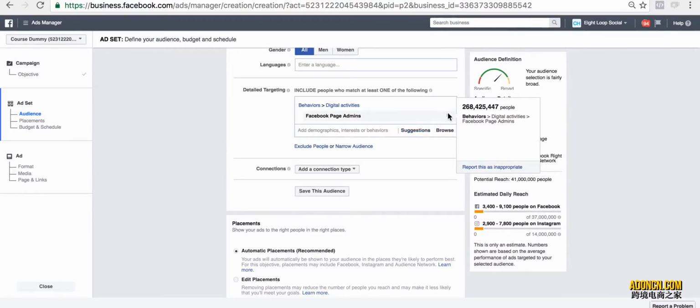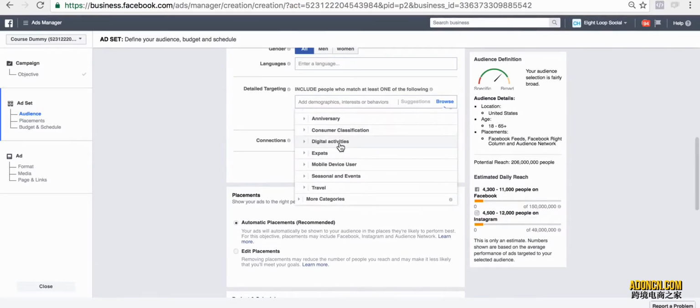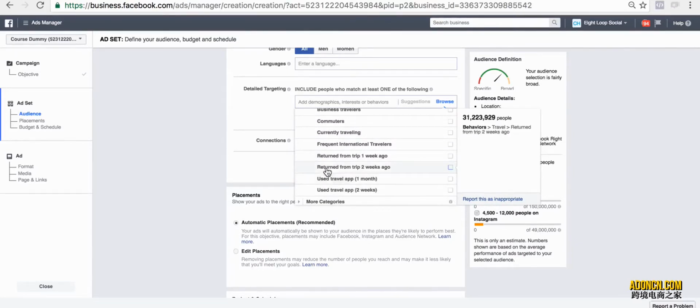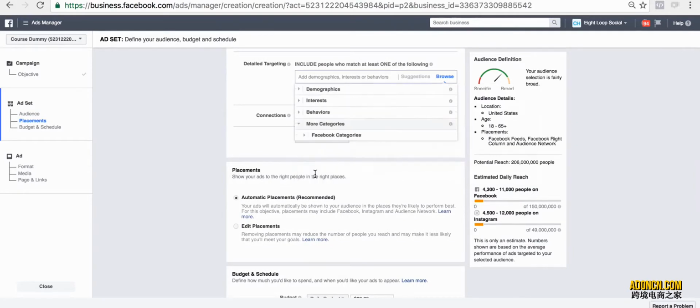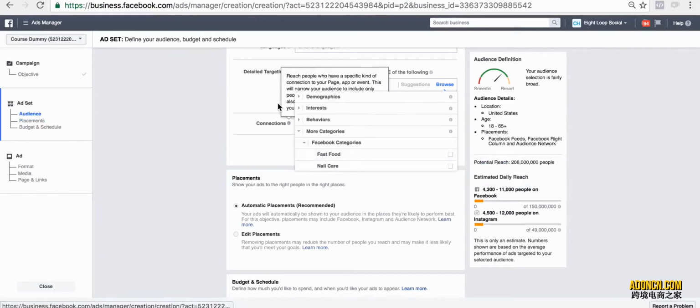I'm going to clear this one out and go back into behaviors, and I'll quickly go through one of the other things. So you've got travel. Are they frequent business travelers? Are they commuters? Are you trying to target the 9-to-5 community? We've tried this one with moderate success, but it could be very, very different for you. So give it a go. And then under more categories, this is actually where Axiom would save the hack for you. You would see Axiom under here if you got in touch with them. I mean, there's not much here, right?